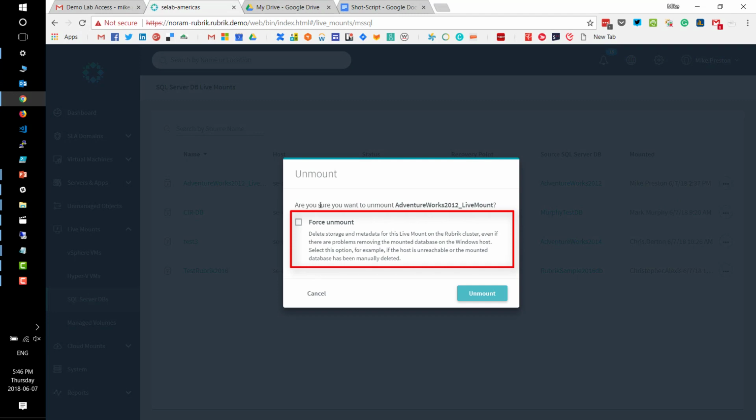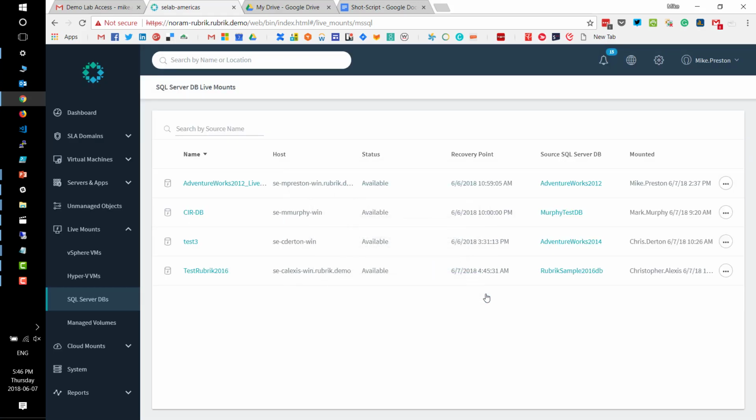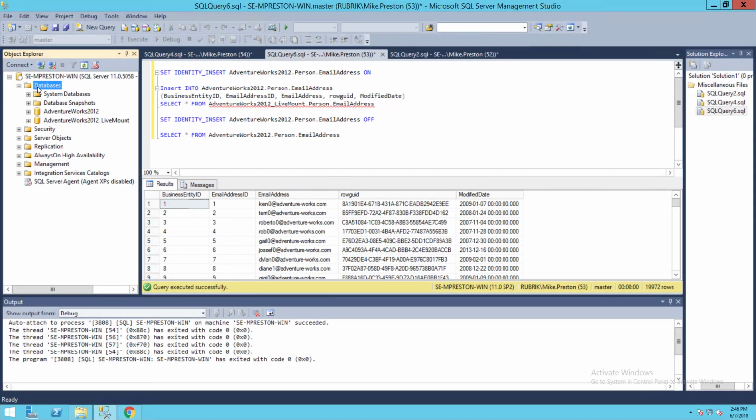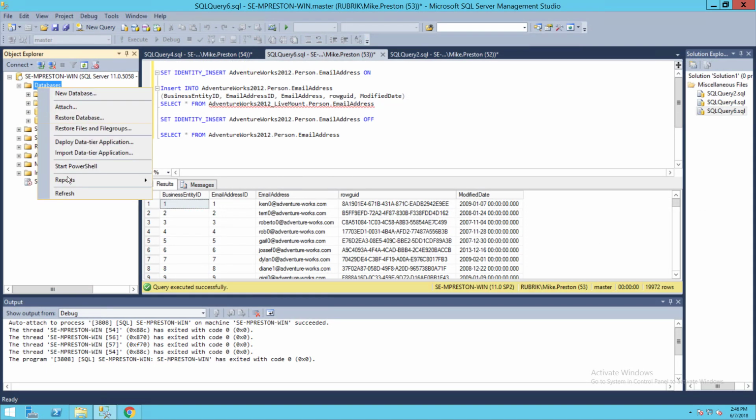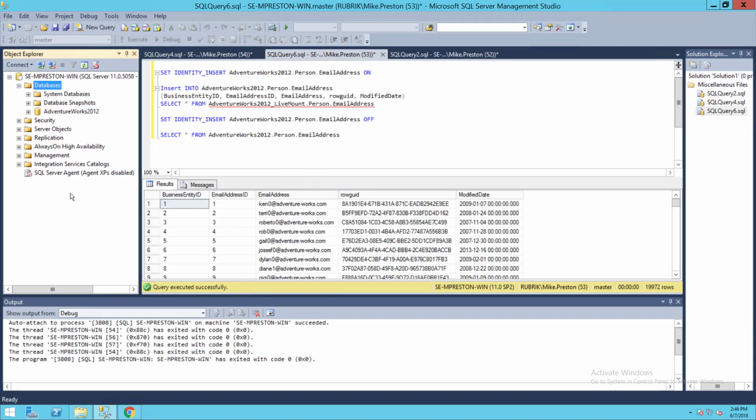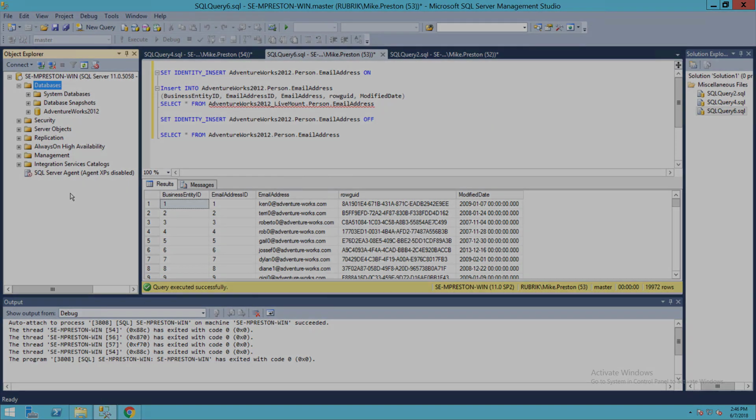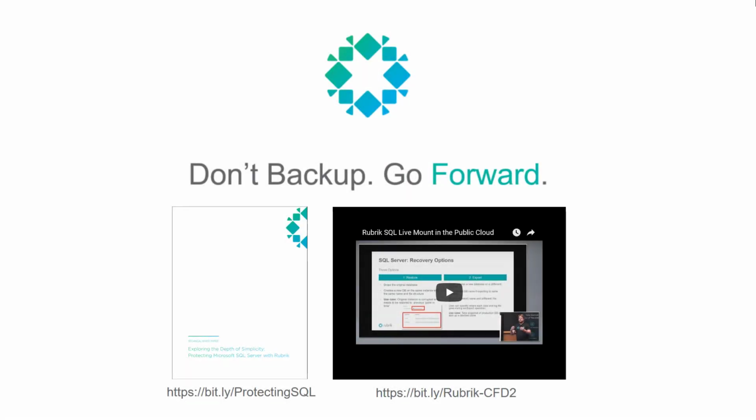Now there is an option here to force unmount, and this is used to instruct Rubrik to continue on with the unmount process in the event that the host may be unreachable or there's some sort of communication issues with it. We should be okay to simply do an unmount. All right, back in SQL Server Management Studio, we'll do one final refresh on our database node, and we see that our live mount is completely gone. So there we go, a successful live mount of our database within 11 seconds. A few SQL queries later, and we've performed an item-level recovery of just the records we needed to restore.